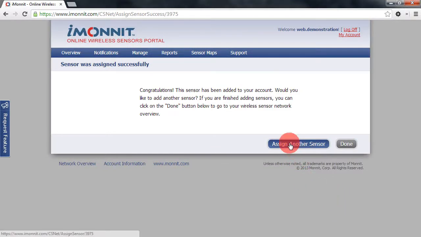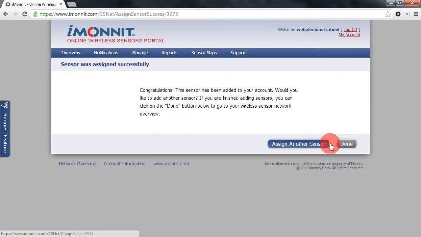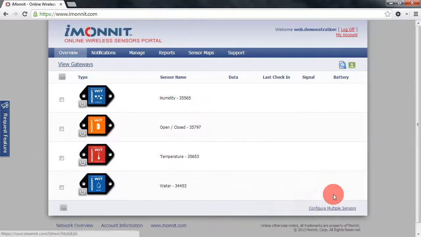Now we can go ahead and assign our other sensors or click Done. I'm going to go ahead and quickly add a couple other sensors. When we're finished, we'll go ahead and click Done. At this point, we are ready to start using our wireless sensor network.